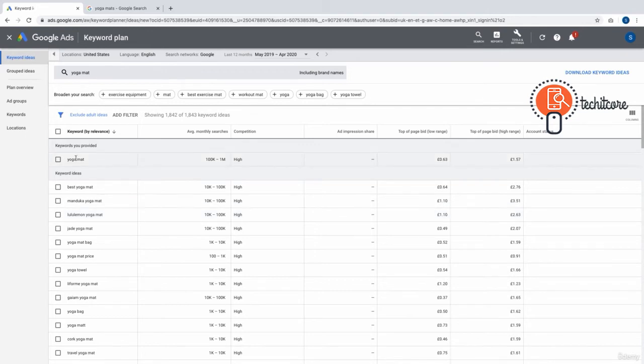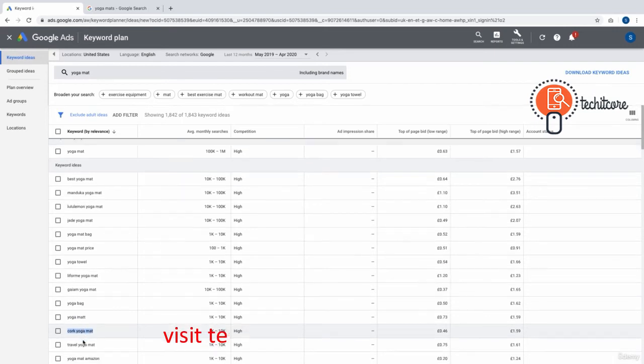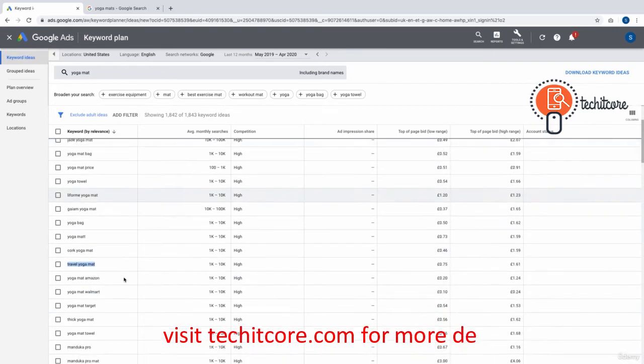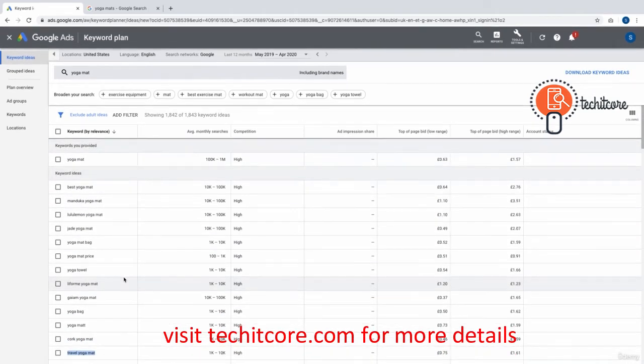As you can see, we have our top keyword we entered right here, yoga mat. Then we have best yoga mat, Manduka yoga mat, jade yoga mat, yoga bag, cork yoga mat, travel yoga mat, and so on and so on. You can actually see there's 1,842 different keyword ideas. So that is loads and loads of keyword ideas for you to sift through and see which ones are a good fit for your website.